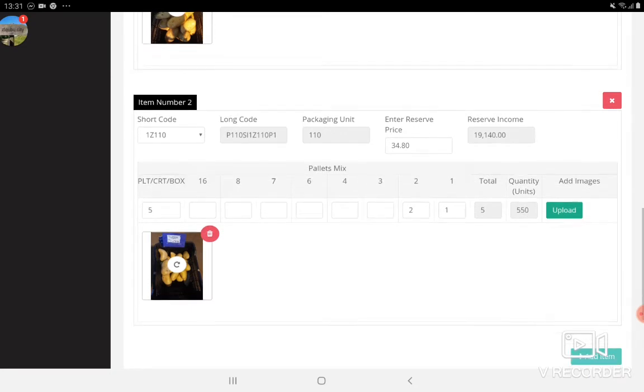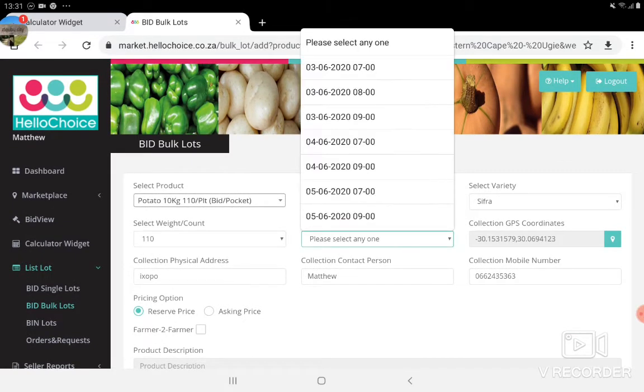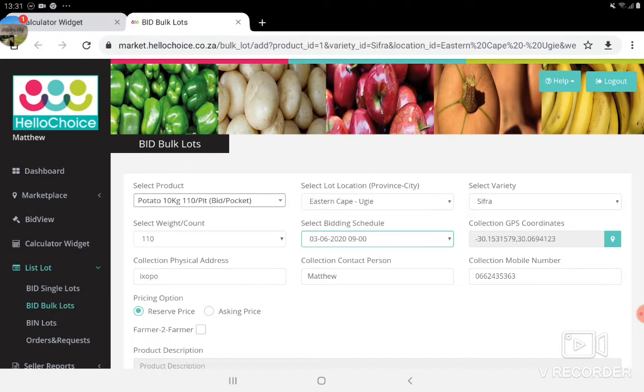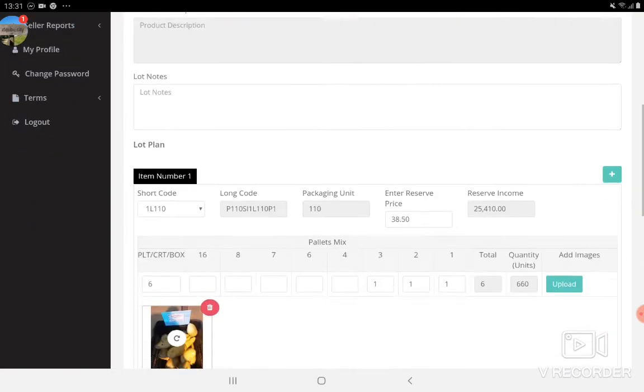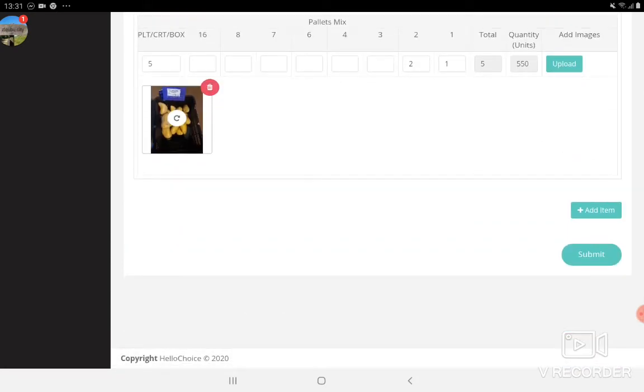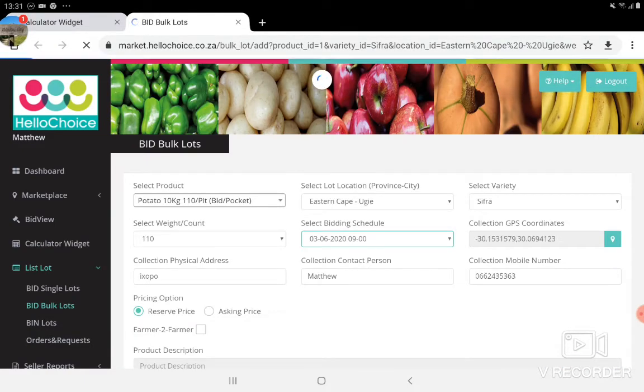And then what you do is, oh, I know one thing we didn't do. We didn't select the bidding schedule. So choose that morning at 9 o'clock, because that's our normal bidding time. So let's say we were listing for tomorrow at 9 o'clock, the 3rd. And just make sure everything else is there. And after that you press submit, and then it'll list. I'm not going to list it now because otherwise it will go live.